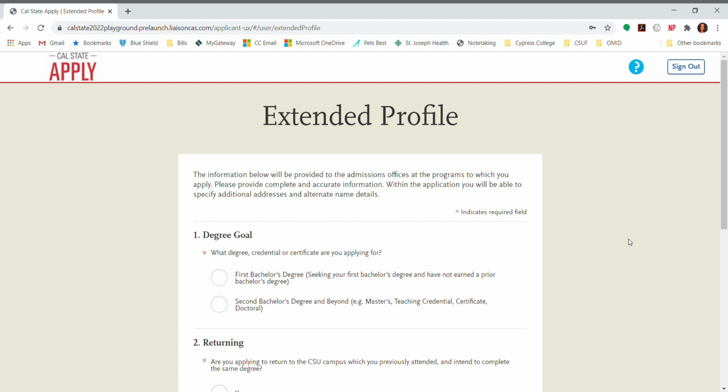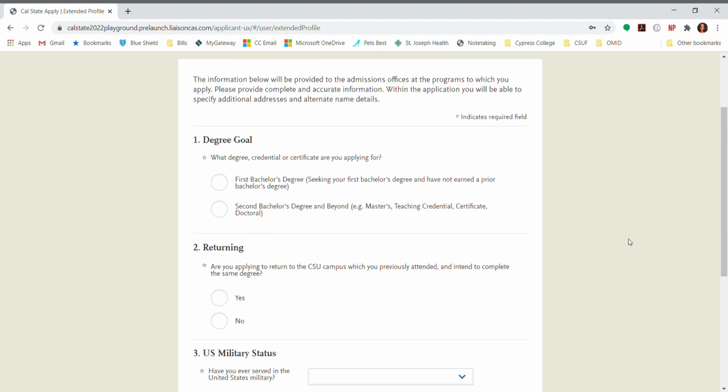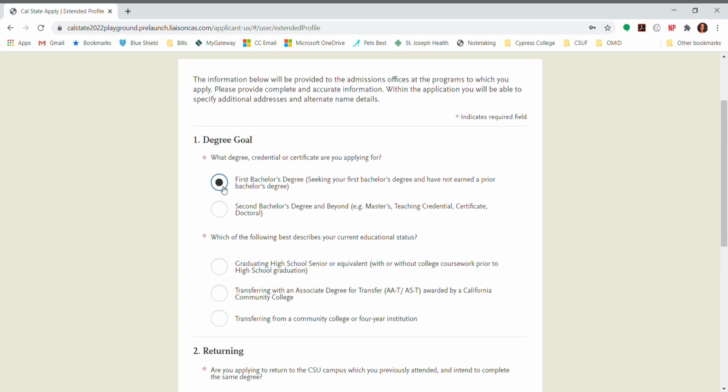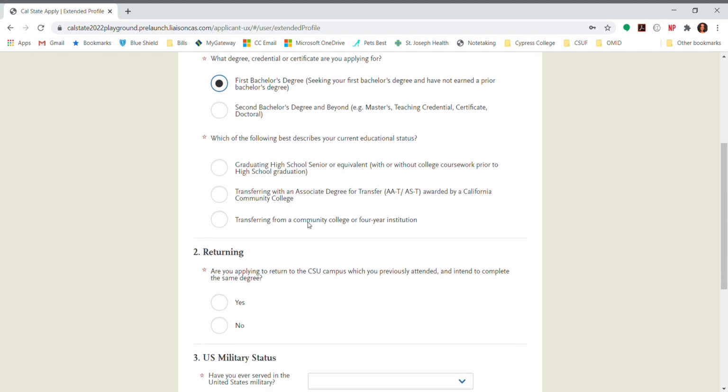So the first question that it asks is for your degree goal. So you would be earning your first bachelor's degree. And then it's going to ask which of the following best describes your current educational status. This first option does not pertain to us because we are applying as transfer students, so we are not considered graduating high school seniors. Instead, we're either going to be answering this second option, transferring with an associate degree for transfer, also known as an AAT or an AST, or you're going to select transferring from a community college or four-year institution.